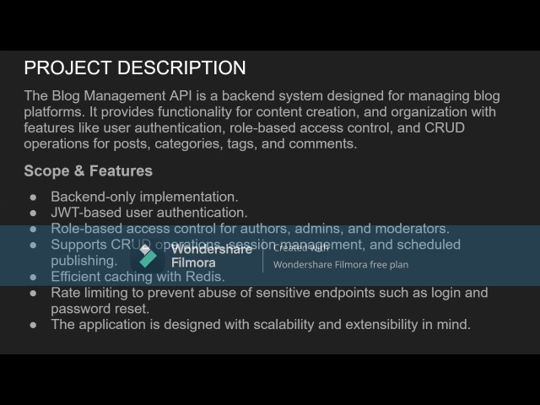An added bonus to this project is rate limiting capabilities to prevent the abuse of sensitive endpoints, such as the login and password reset endpoints. This application was designed with scalability and extensibility in mind. It's a solution for developers who need a powerful backend for their blogging platforms.